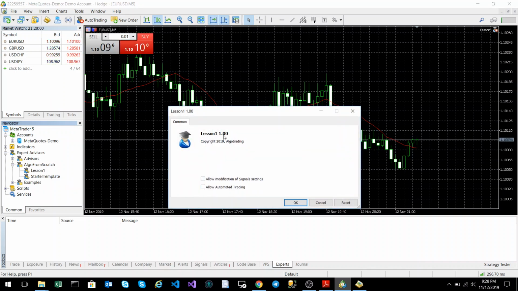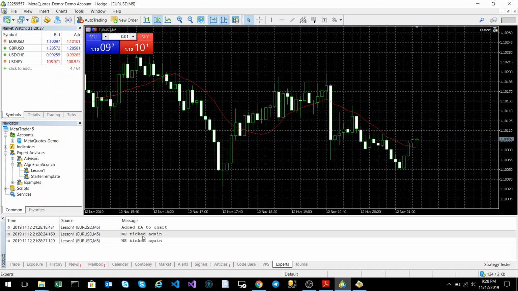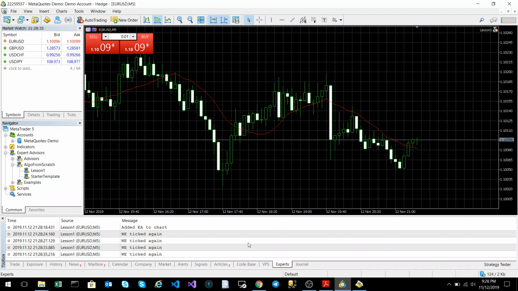You can see Lesson 1, version 1, and there's your copyright information. If you click there, it will link to your website, and just say allow automated trading and allow modification of signal settings. So we say okay. As you can see here, it now logs "added EA to chart." Now every time the price moves, you see "we ticked again." We ticked again. So every tick it logs "we ticked again."